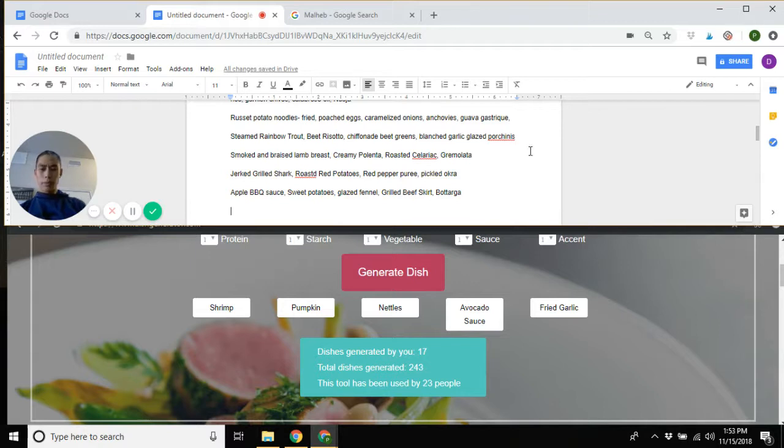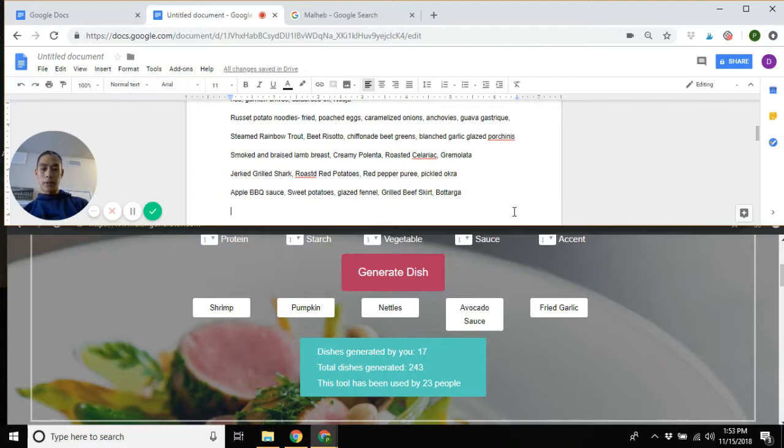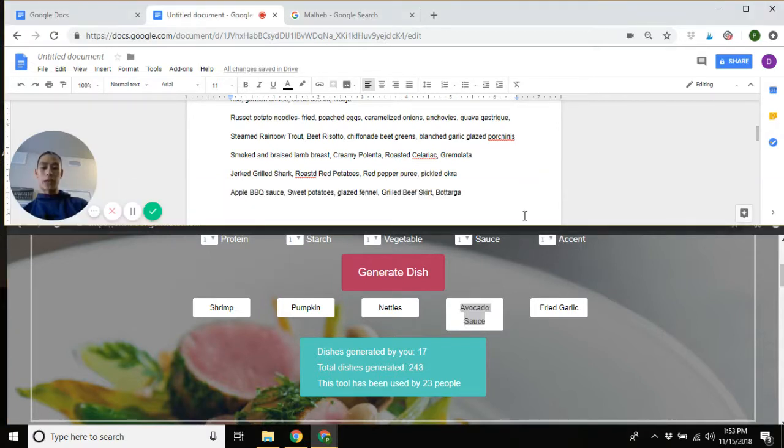Shrimp with pumpkin, nettles, avocado sauce, and fried garlic. Yeah, again, some of these combinations are going to end up being really weird, and I am not forgiving for it. I think that's to be expected. Not every dish that even you come up with on your own is going to be great. I don't know who you are, but let's face it, no one's perfect, nor is this machine. But you can skip around here and realize you can make up a sauce based around shrimp, avocados, and fried garlic.